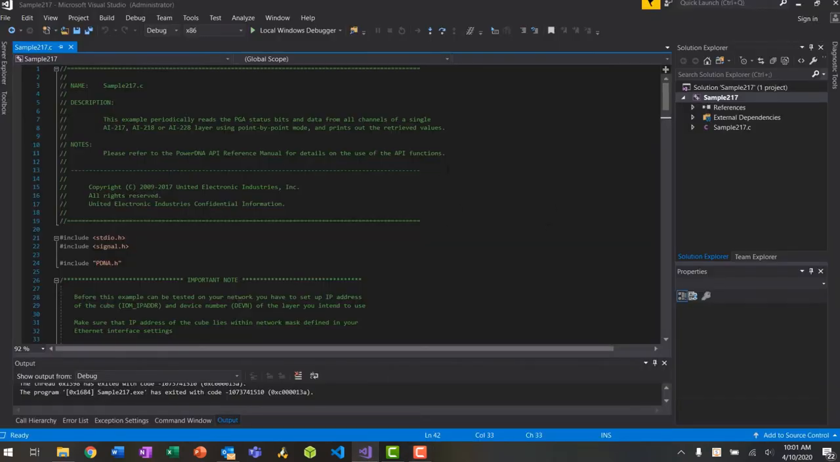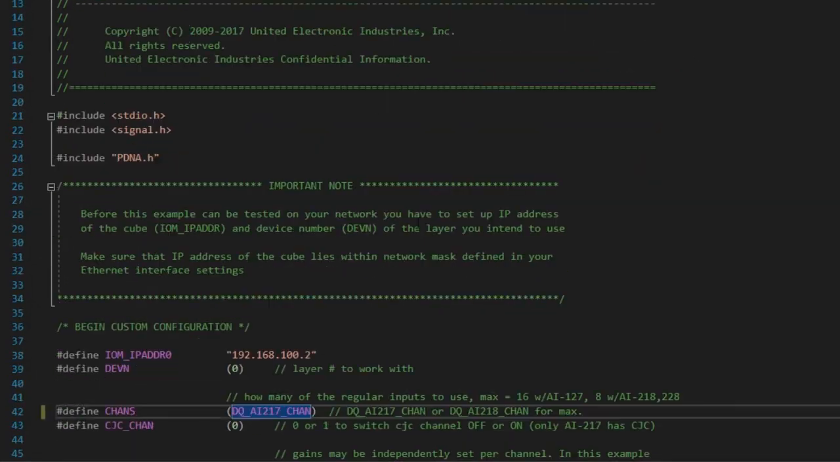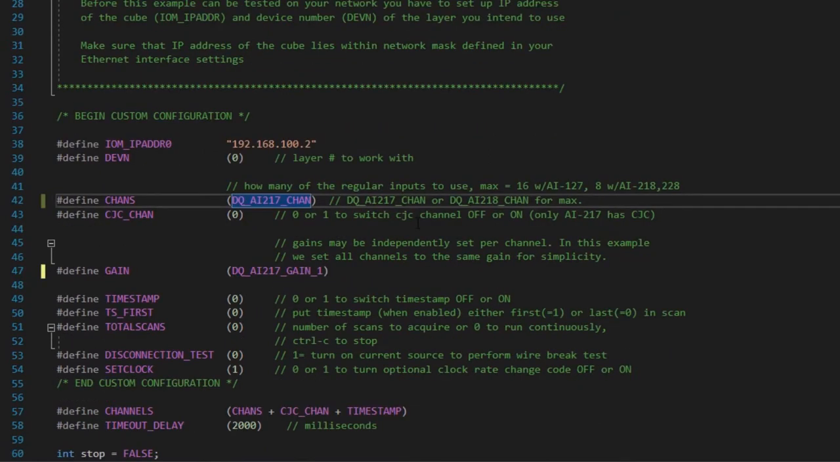You can see at the beginning, we do all of our standard includes. Here, we add the powerdna.h header file. This will provide you access to our entire library to interface with our hardware. Let's move on to device setup.